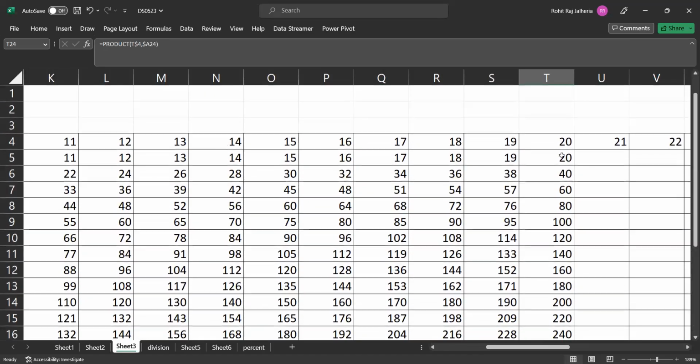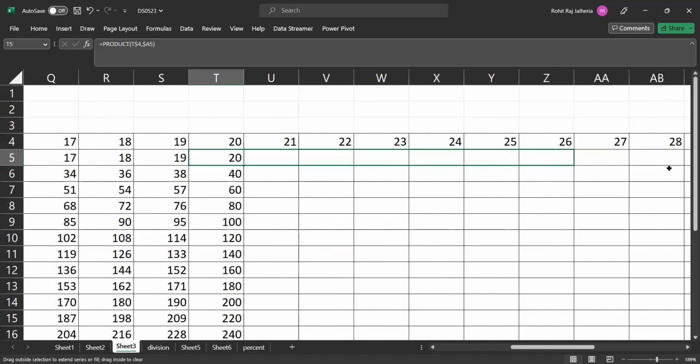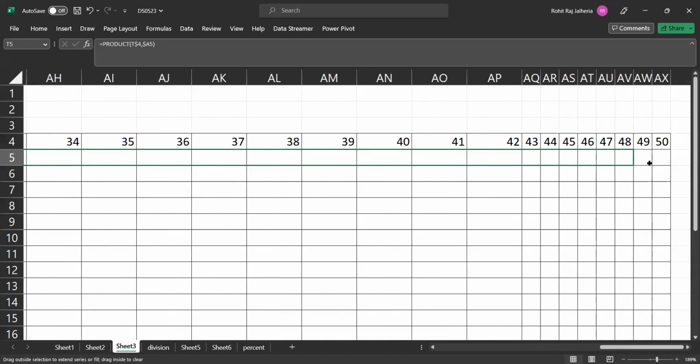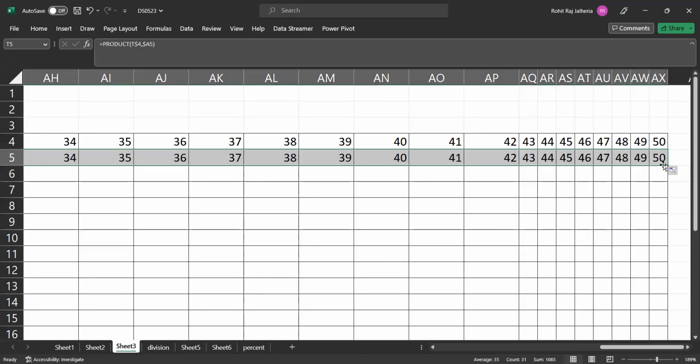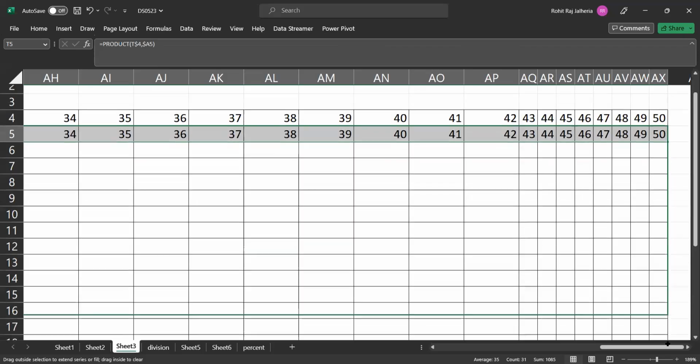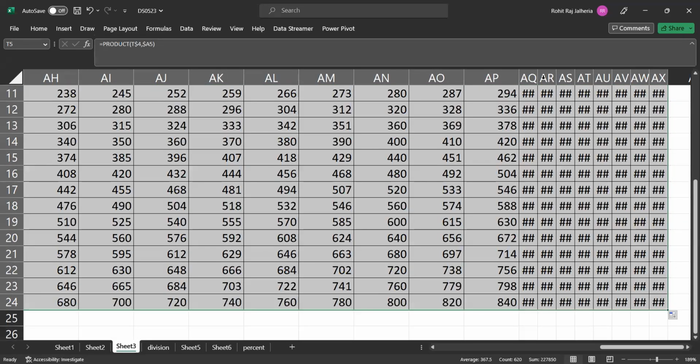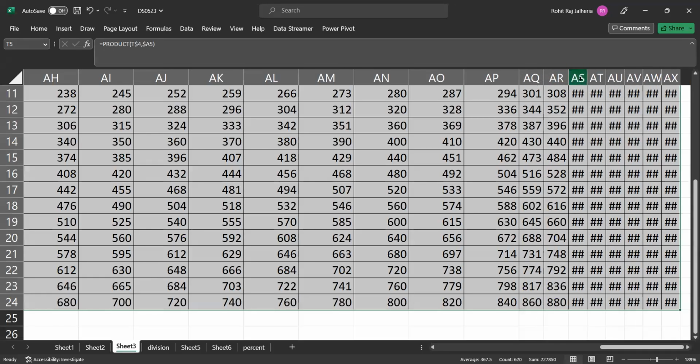In a similar way, I'll simply drag and drop this towards the right, and it will create the further tables. So I'll go up till 50. And I can simply drag and drop towards the bottom, and this will create the tables up till 50. In case you get these hashtags, simply expand the cell and you'll be able to see the values here.